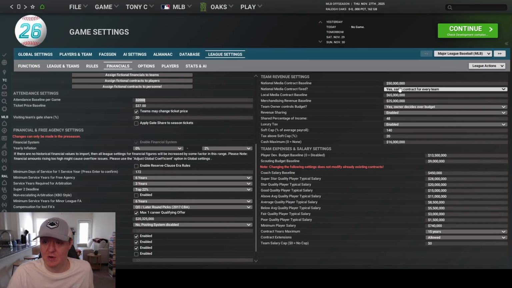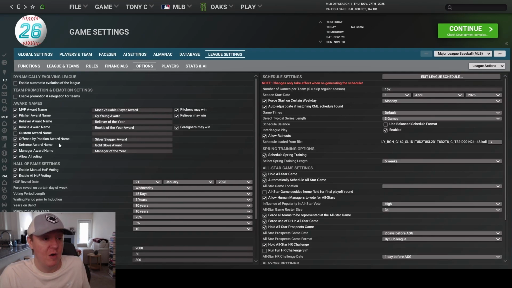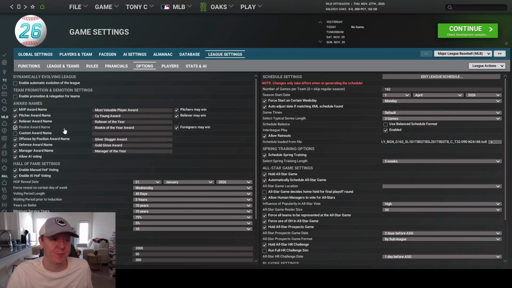National media contracts are fixed. They'll be the same for every team. Moving on to options. Over here, I did disable an automatic evolution of the league. If you have it on, it will make all this stuff, if you have each one ticked, potentially happen on its own. It's not guaranteed. Don't know when it'll happen, but this stuff will happen. But I don't want that. I want to keep everything how I like it, so I disable that.